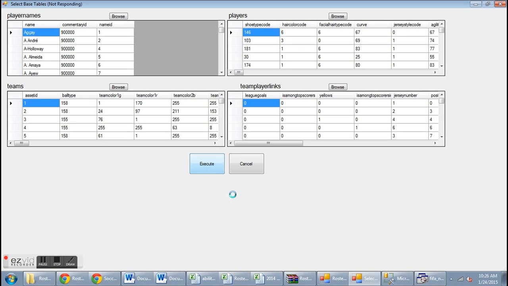Now if you were to accidentally try to load the team player links table in the player names file, it is smart enough to recognize that that's not the appropriate table, and it will not upload that to the database. So each of these updated properly, as you can see. You can go ahead and cancel or close out of that.